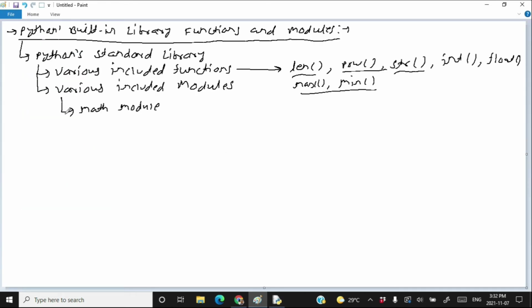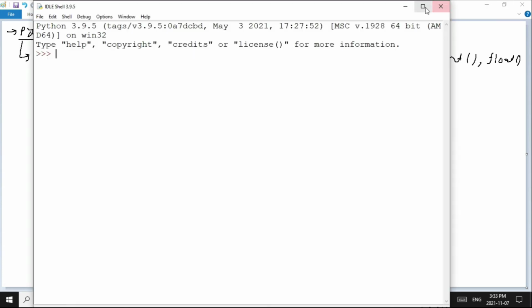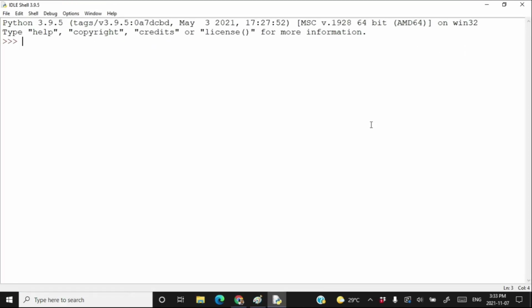So hopefully you understood about the math module. Next we are going to learn about the random module. The random module is used to generate random numbers. So let's use the random module in order to generate random numbers. Of course, you need to import random. Here you have imported the module random.